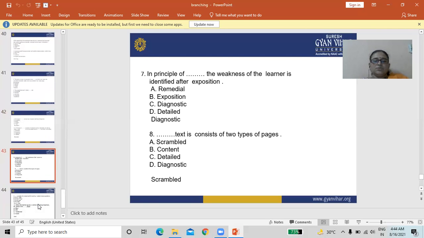Next MCQ. In the principle, filling the blanks, the weaknesses of the learner are identified after exposition. Option A, remedial. Option B, exposition. Option C, diagnostic. Option D, detail. Correct answer is diagnostic. Option C, in the principle of diagnosis, the weaknesses of the learner are identified after exposition.